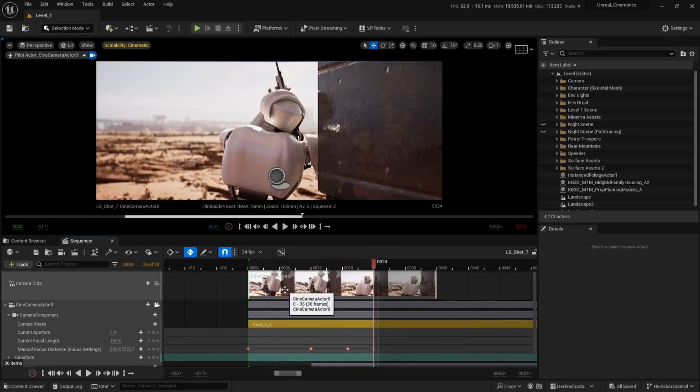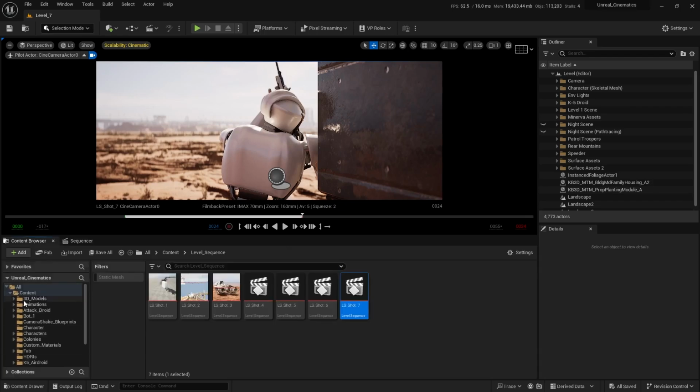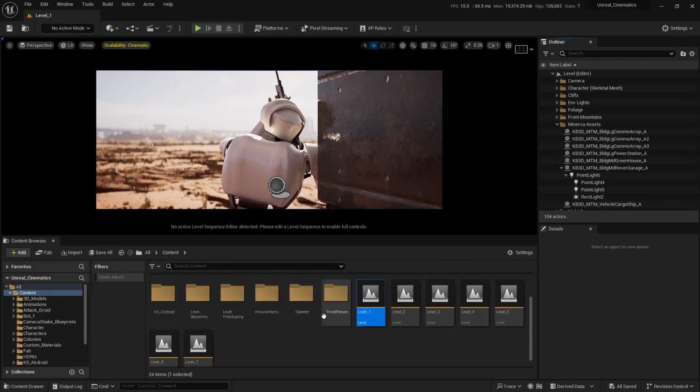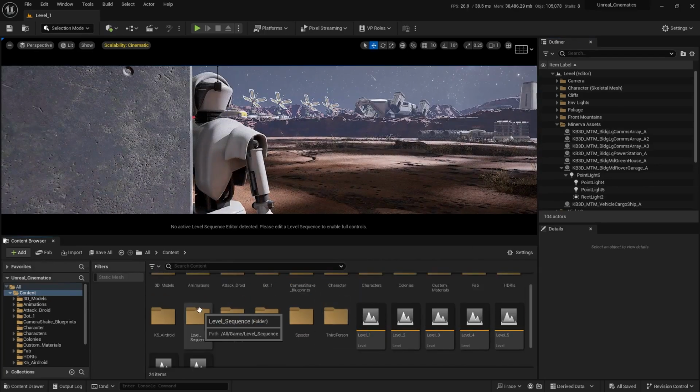Okay, so all we have to do now is to go inside level 1 and remove the first 12 frames so that we have this very smooth continuity of animation from a different angle. So I'm going to go into the content browser and I'm going to go into content. I'm going to open up level 1 and I'm going to go into level sequence.